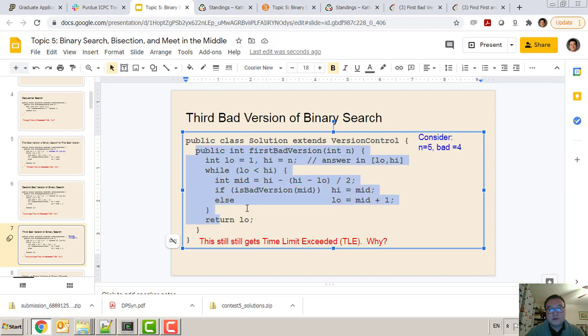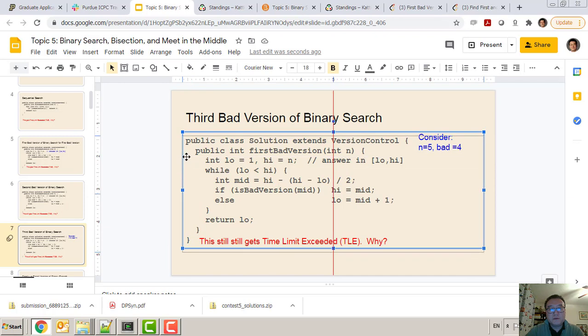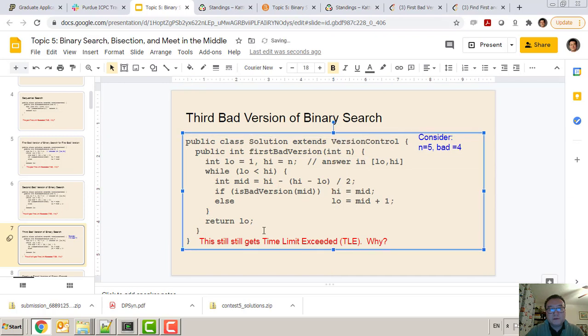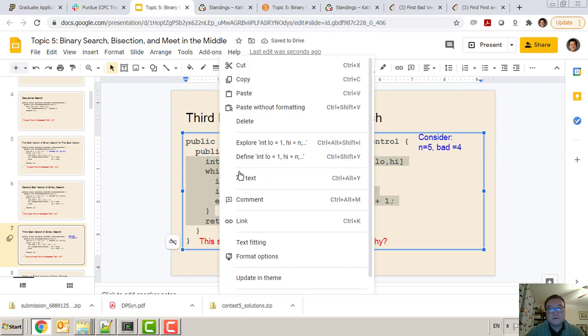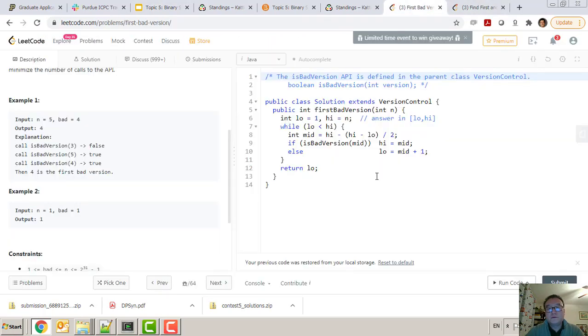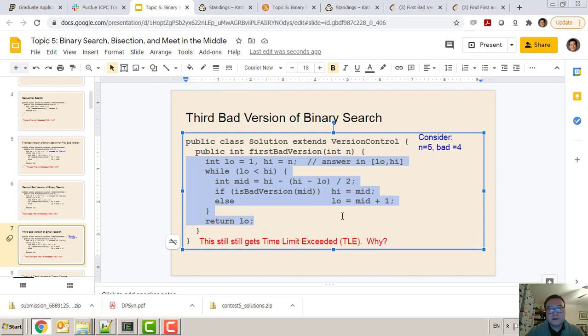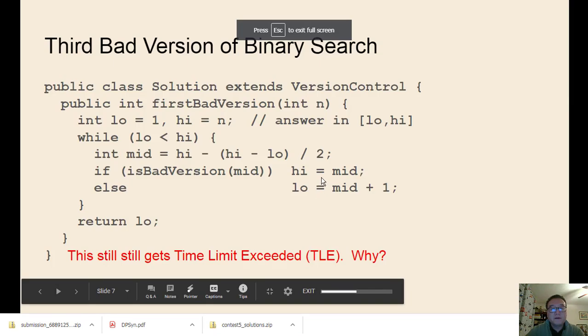Let's see whether this code also gets TLE. Okay. Oh, okay. It is okay. So the version I submitted is correct. It's just that when I edited the slides, I didn't do the copy. I edited the slides and got it wrong. So this version still gets TLE.